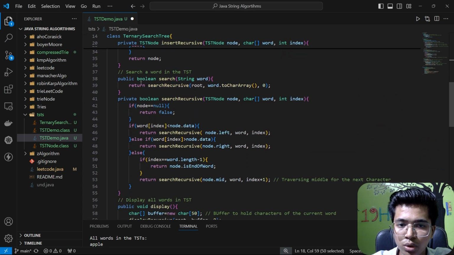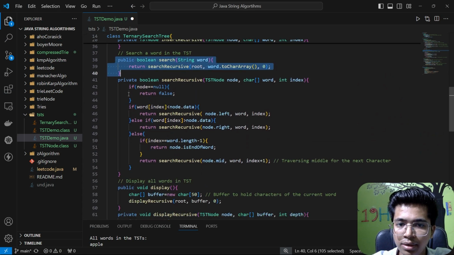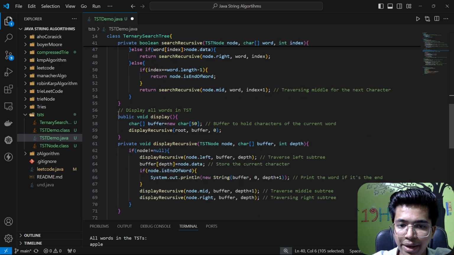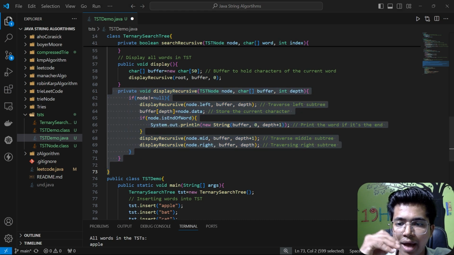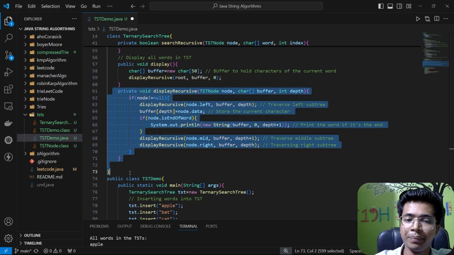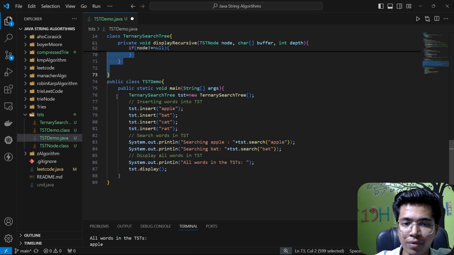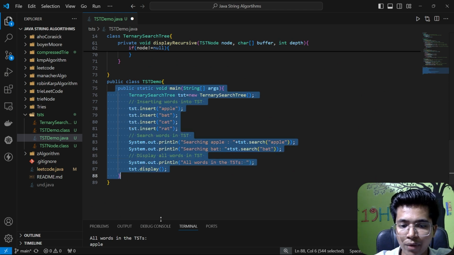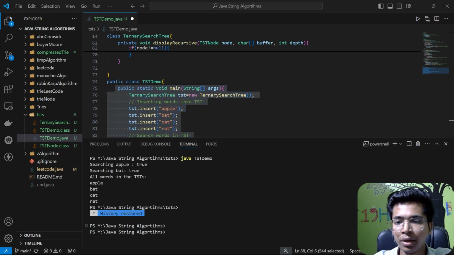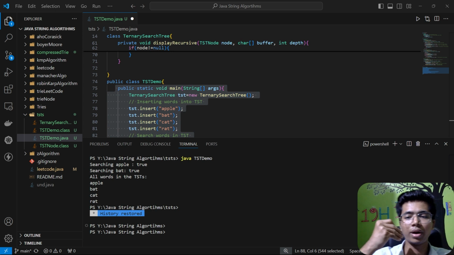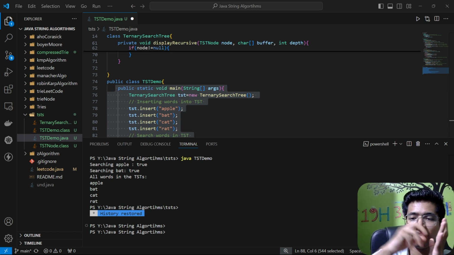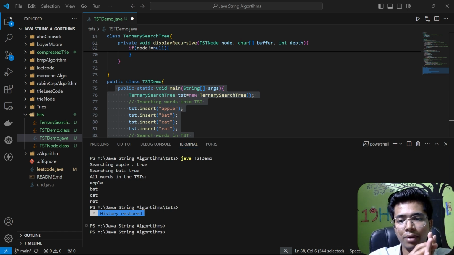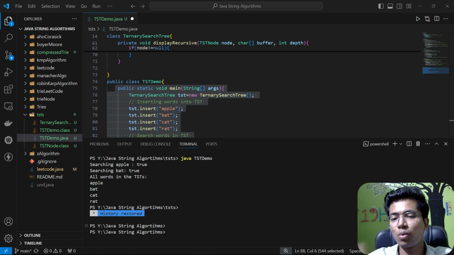Now let's look at the search. There is also recursion, search recursive, and there is display, which also uses recursion. So as you can see, we have applied recursion here most importantly. Next, from here we have called the main function using the TST demo, and we have got the output as expected. That is the program that we are all going to write after understanding the concept, and how we can write the code one by one.